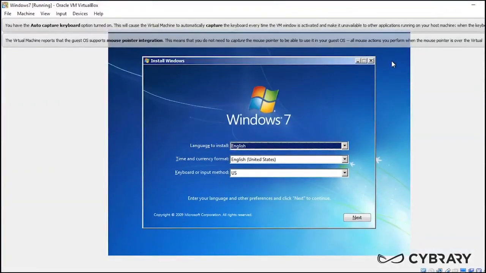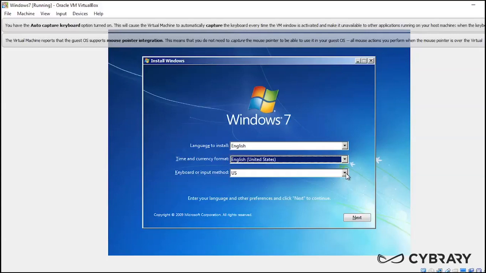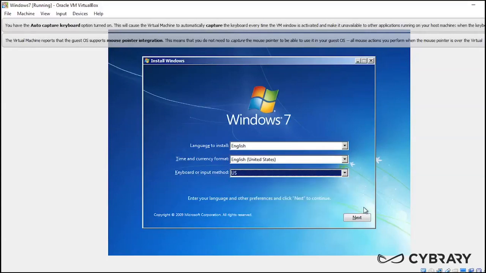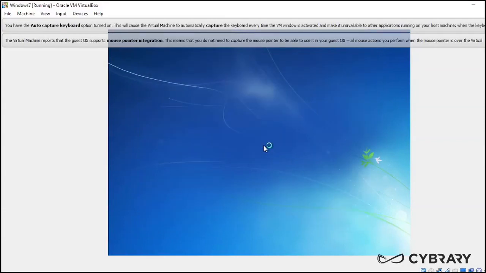Maximize this. So now I've got my Windows installation. I can change the language to install. No, I can't. Probably because this is an evaluation copy. Time and currency format, I can change that. Keyboard method, I can change there. Enter our language. We got everything set. Hit next, and install now.